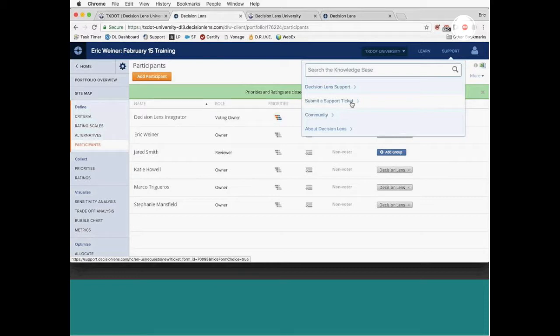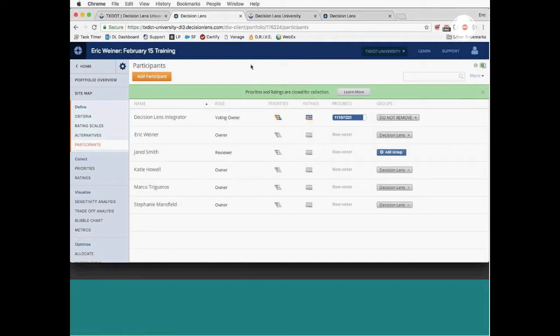Now, actually that kind of bridges two topics. When you create a portfolio, the only people that have permissions are whoever you give permissions to. If you call me up tomorrow and say, I'm having a problem with my portfolio, can you help? The first thing I'm going to say is, add me to your portfolio because I can't see it. Just because I work for Decision Lens, I don't have access to your data. That's really important to know. All right. Okay. So that was participants and support and DLU all in one.